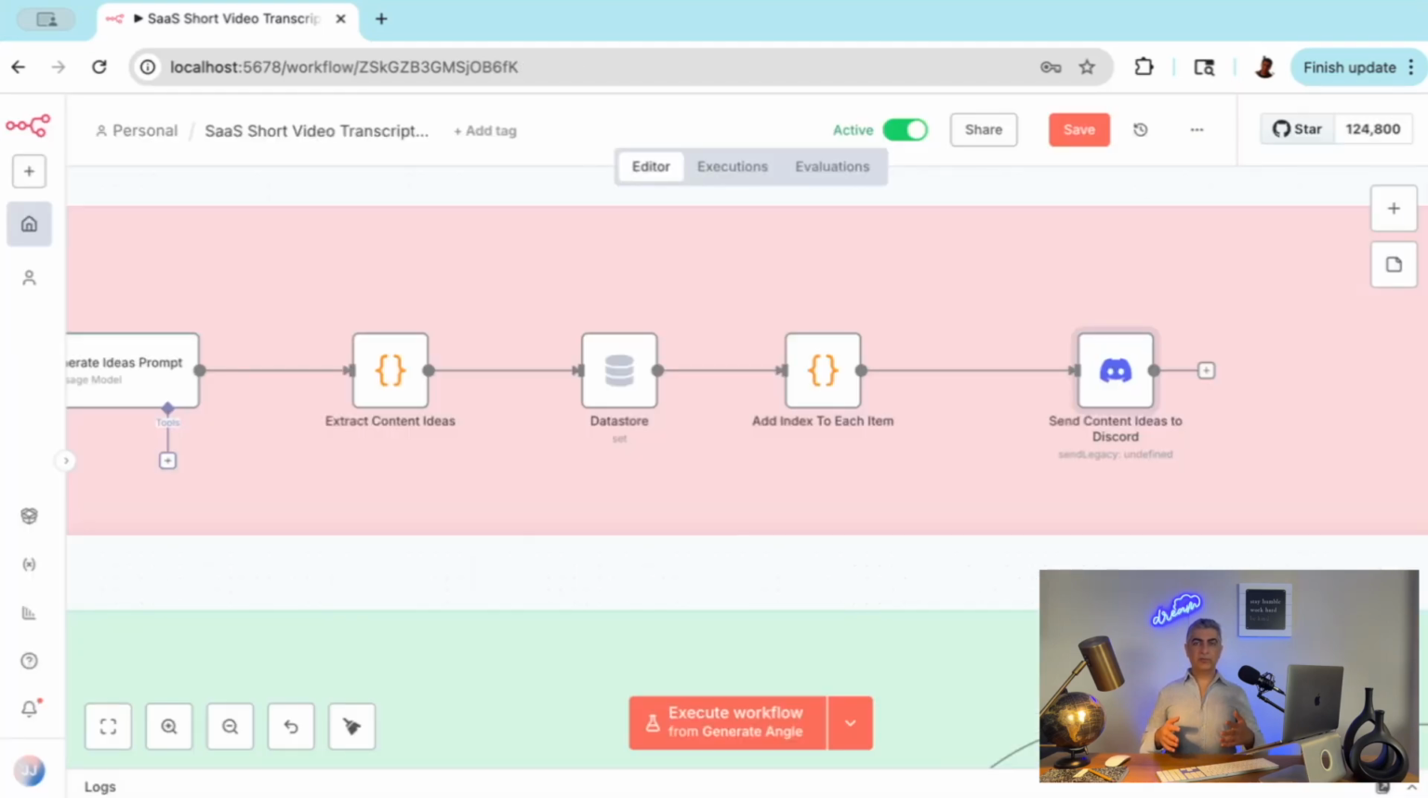At this point, we're done with workflow number 1. We can now select one of those ideas, and that will do a webhook call and initiate workflow number 2. Let's take a look at how to build that.